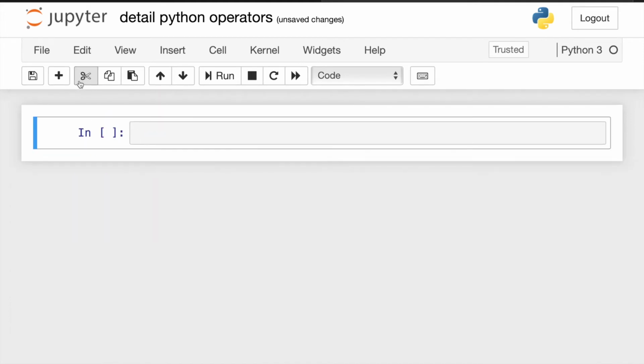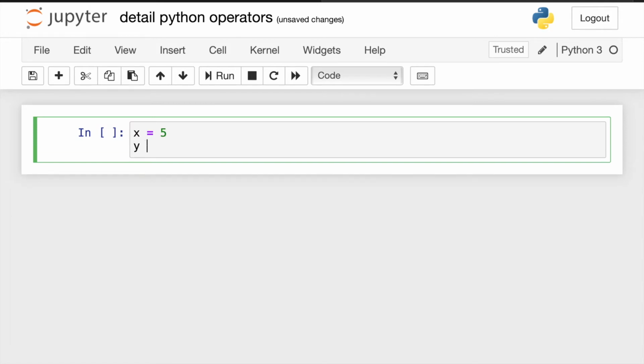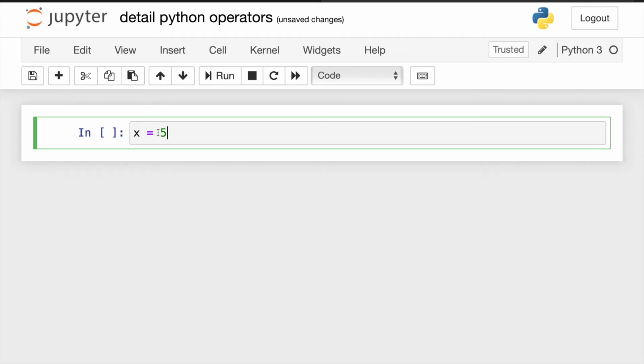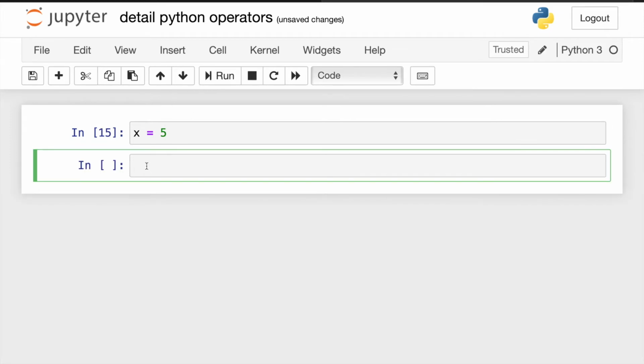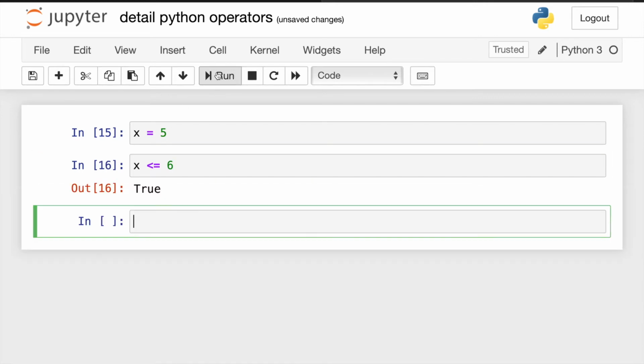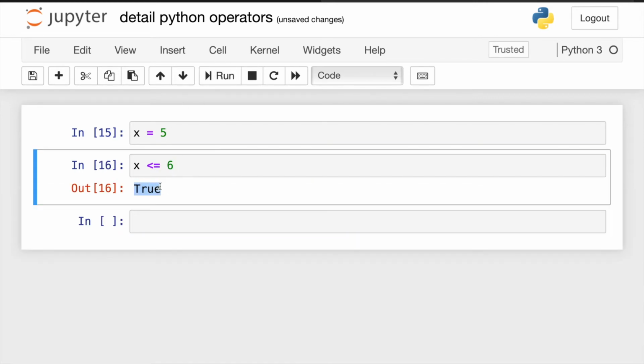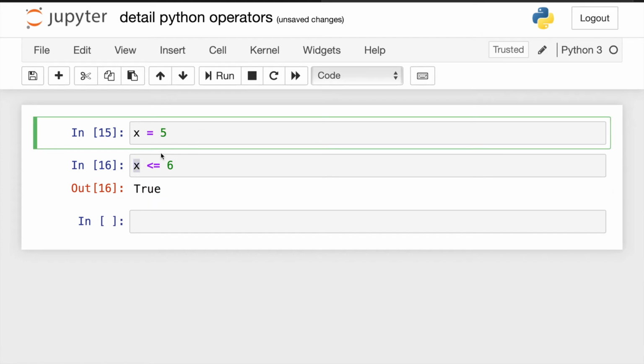Now there is one more thing. Suppose I am writing x is equal to 5, and then x is less than or equal to 6.